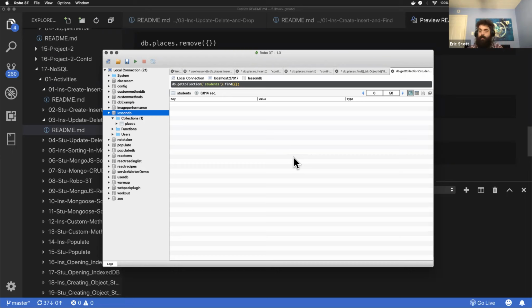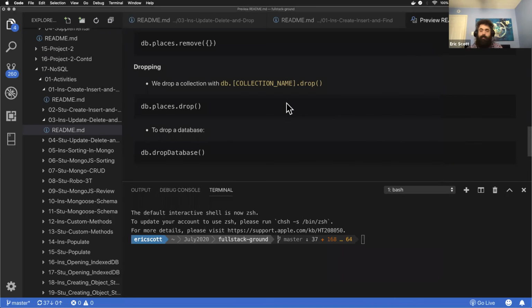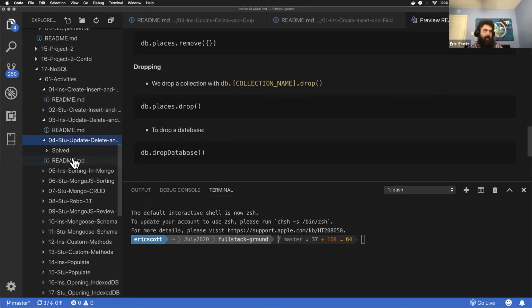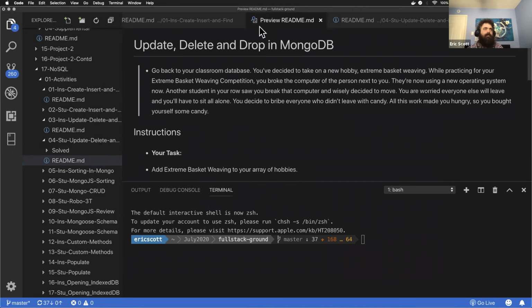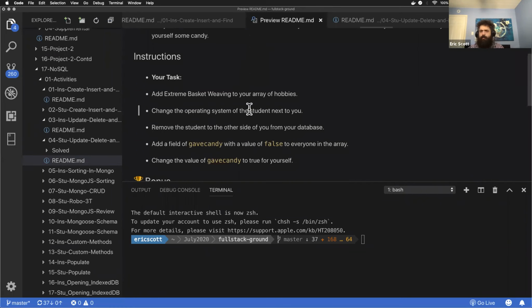But you should know these as well, because these are what we're going to base our Node operations on as well. Now, for this next one, we want to give you a little bit more practice, specifically with update and delete. And so we're going to take that student database you just made, and we're going to model some events happening. So you get into extreme basket weaving. It doesn't have to be underwater.